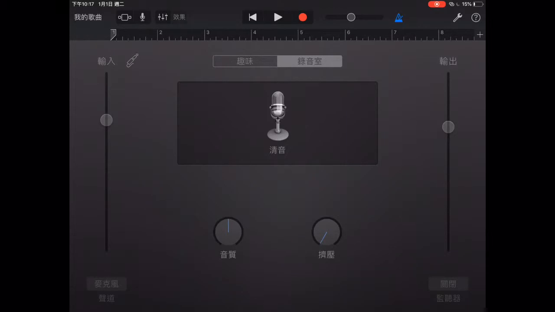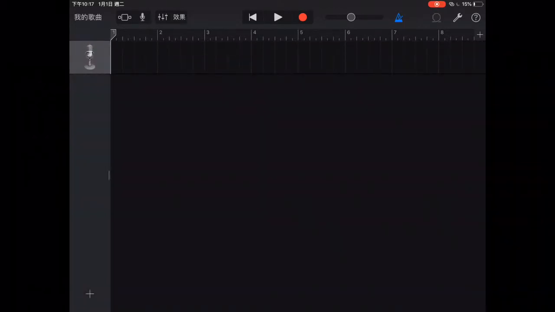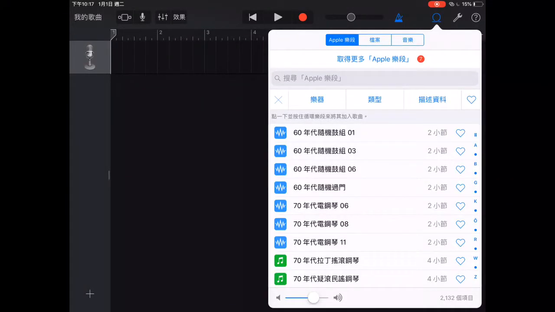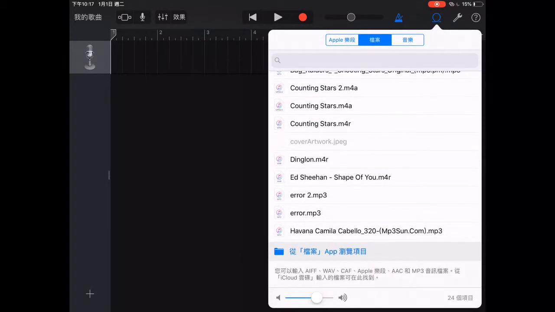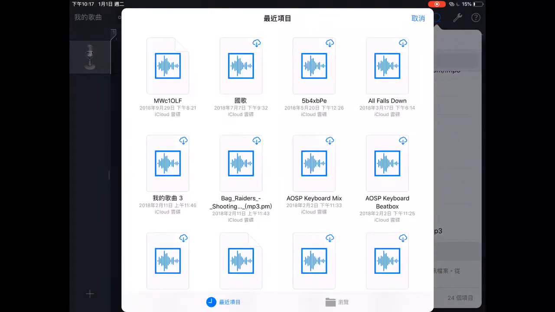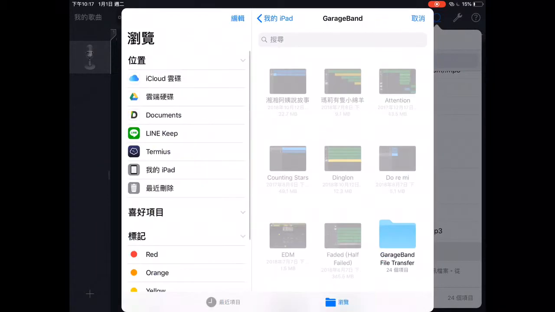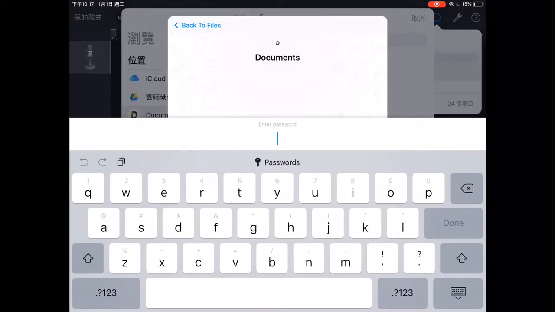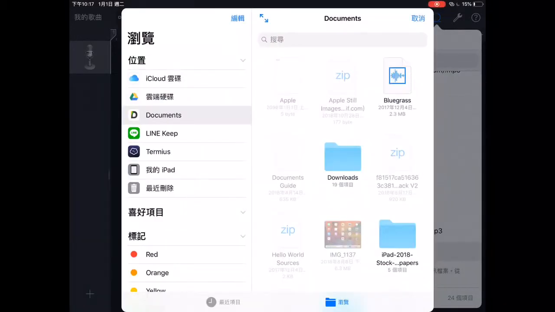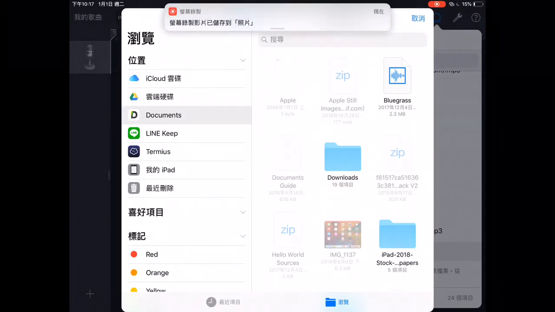Then click on this button right there, up there. Then choose the Loop button. Then click on File. Then choose Use from the Files app and choose Documents right there. I'm gonna quickly enter my password right there. We're in there. Now it's possible to access all the files from the Documents app inside of the iOS 11 Files app.